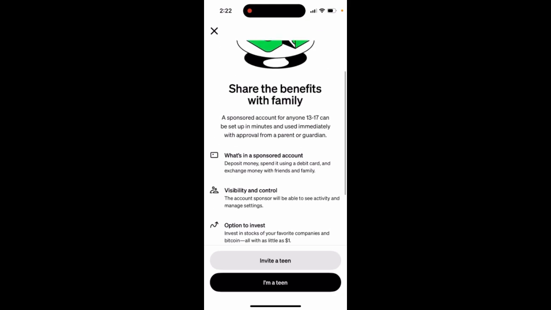So here you need to be at least 13 years old. You can't create a Cash App account under 13 years, so 13 to 17. And that's your teenager sponsored account. You can deposit money, spend it, use a debit card, and exchange money with friends and family. The account sponsor will be able to see activity and manage settings.